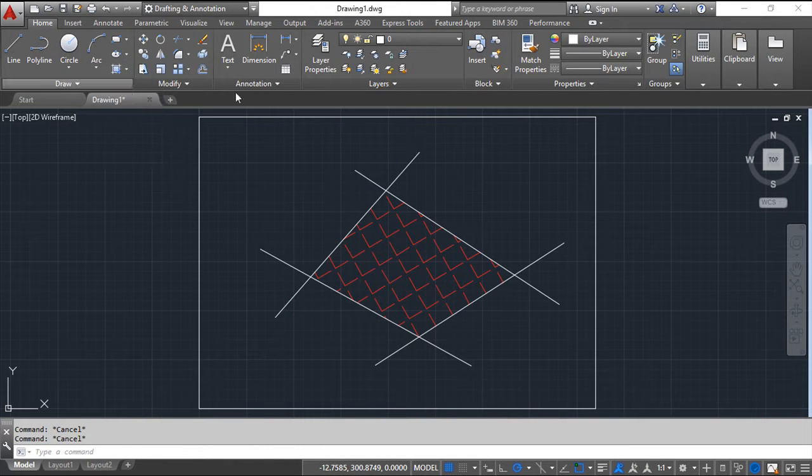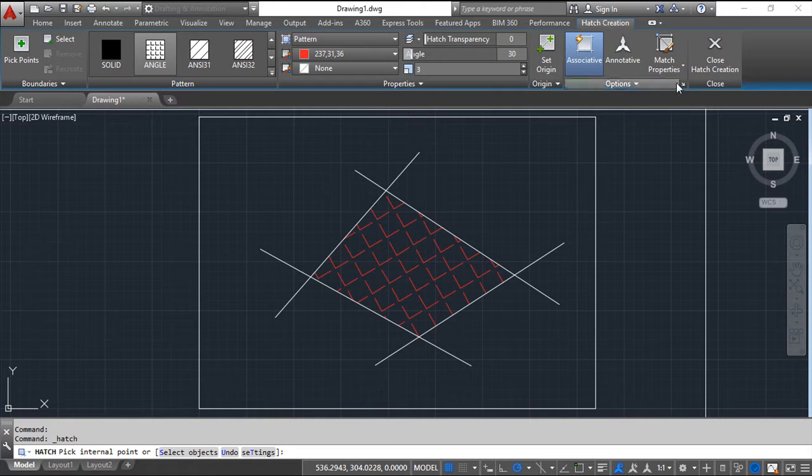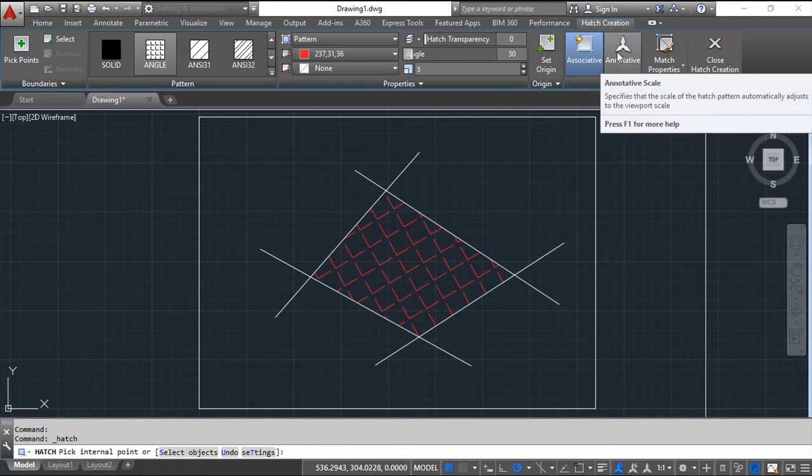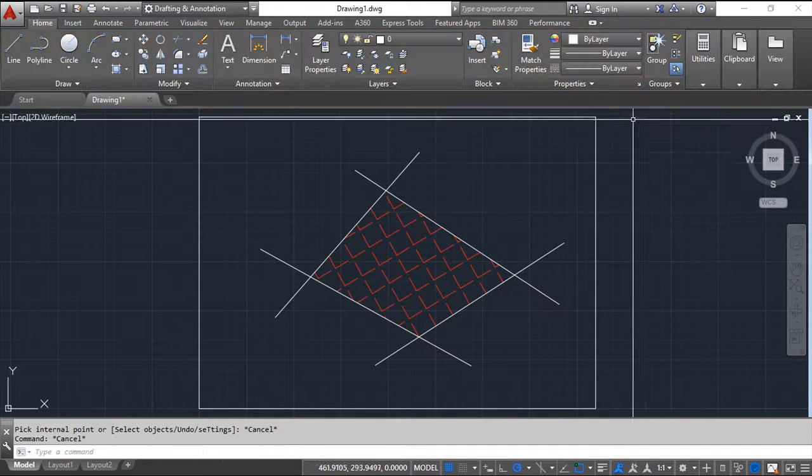Besides, you have one condition more, which is annotative, and I will not show it now because there are concepts that we still haven't seen, but basically it specifies the scale of the pattern automatically and accordingly to the scale of the view you may have.